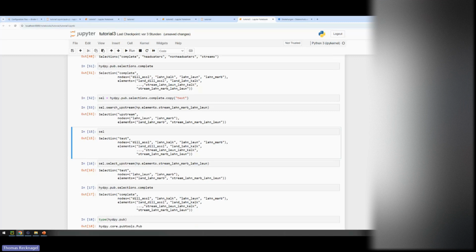And search upstream will not change the selection. And then there's another method, select upstream. This will really change the selection. So I copied the complete selection into a new selection object with the name test.